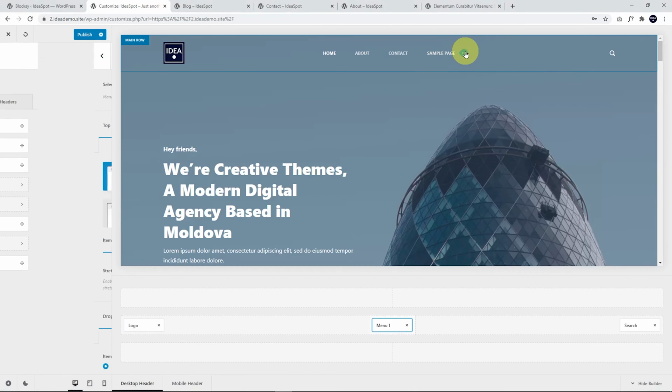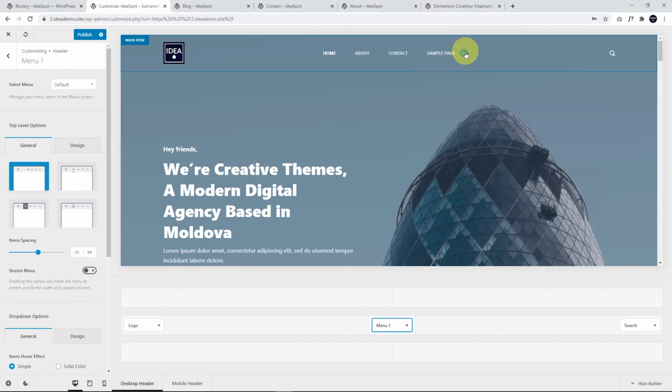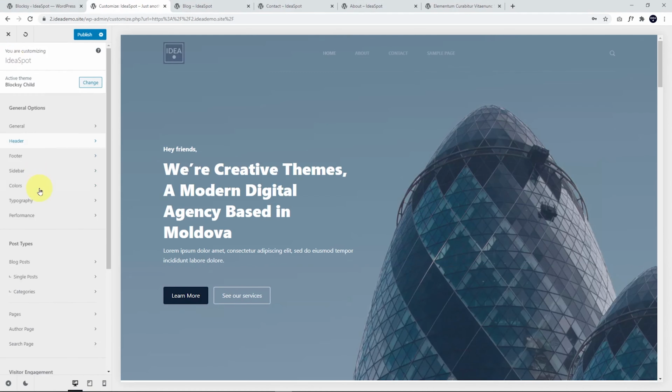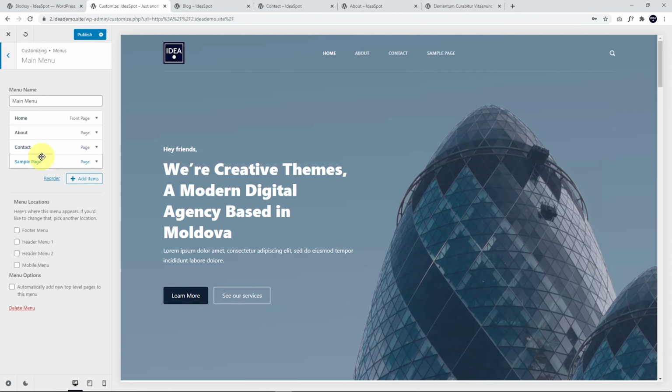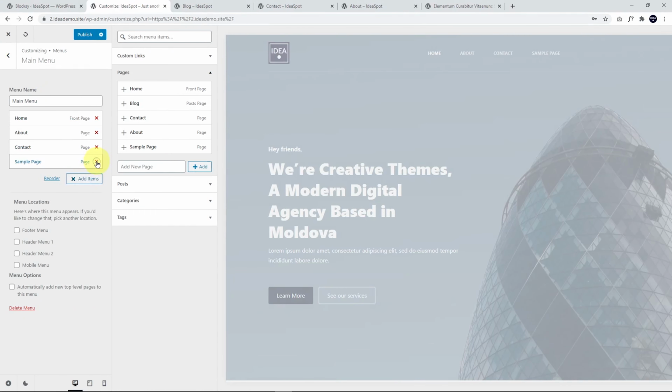So if we wanted to go back and change that again, rather than clicking this, we need to get to the menus again through the main page down there, core menus and the main menu. And we are going to remove the sample page, and we'll put our blog back there.